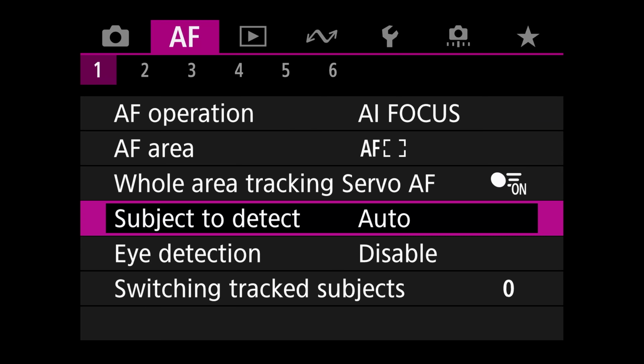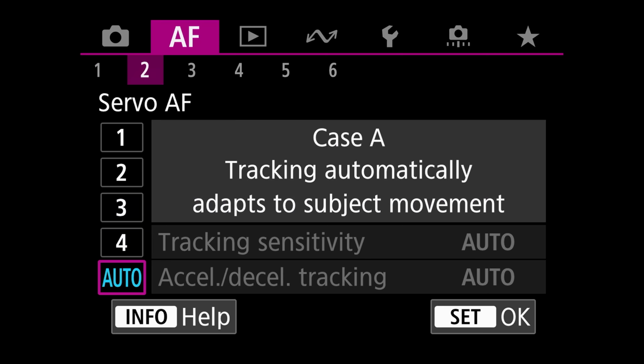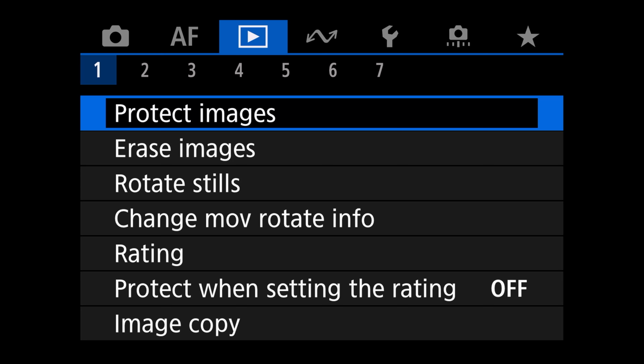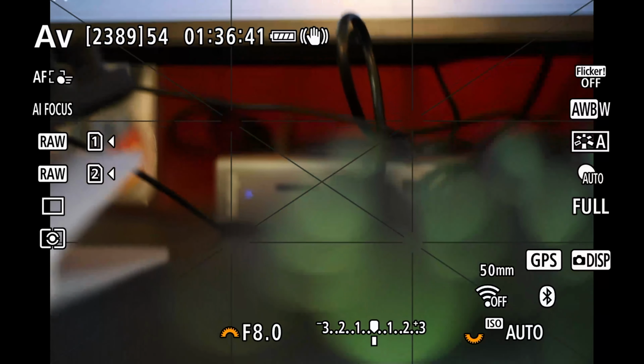So I'm going to go ahead and choose auto in this case. And that's pretty much all I need to do on this set of menus. What I'm going to do now is actually go into the main settings of the camera. So let's pull that interface up.